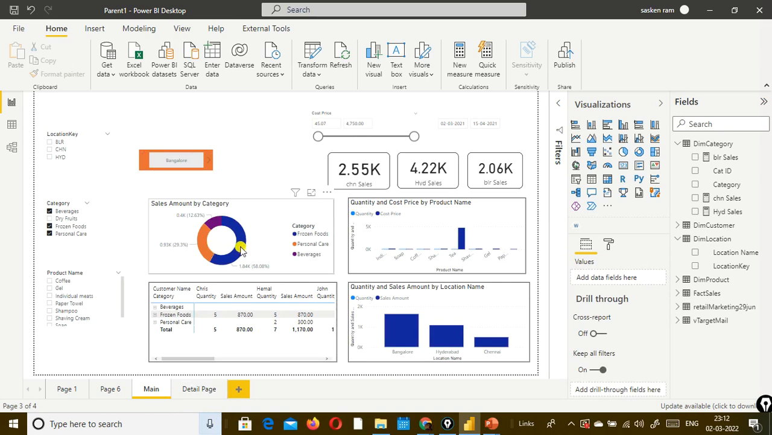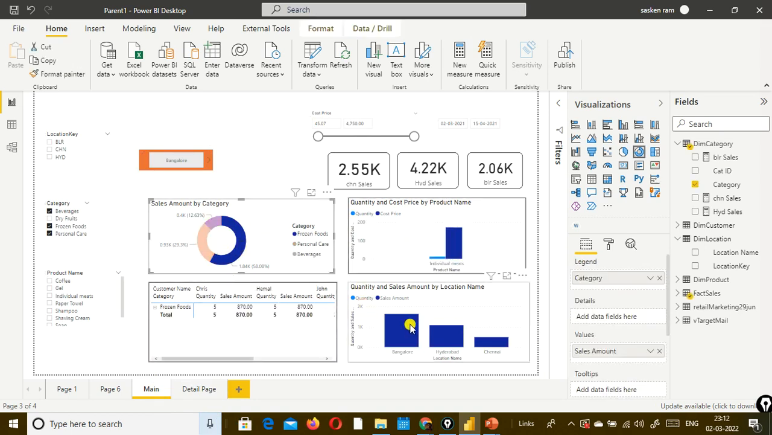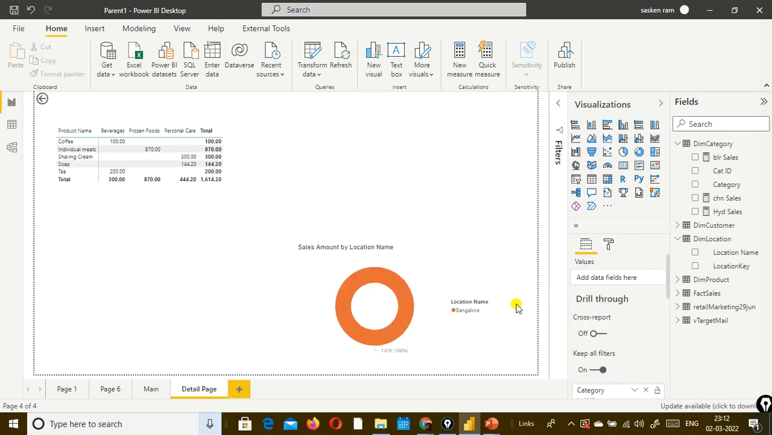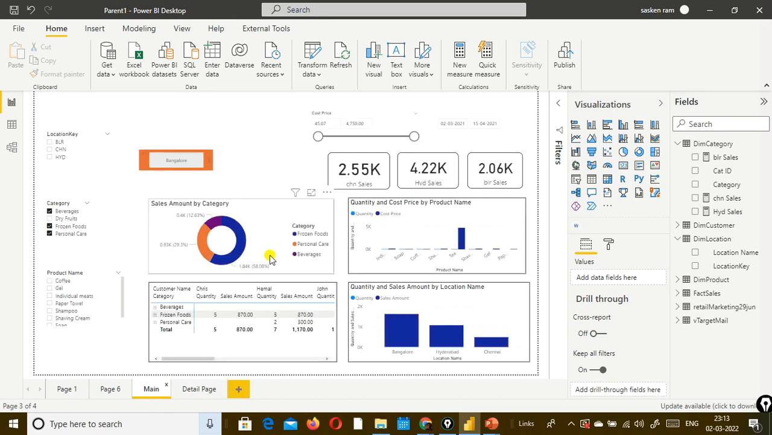I'll just show you one more time. So look here, listen very carefully. In frozen foods and in Bangalore, what is the sales? I just right click on it. So that is our understanding. But when you do this, what happens is only Bangalore will be sent to the detail page, not the frozen foods. I sent it here. So it applies the filter for Bangalore only. All the products that we sold in Bangalore, it shows. It is not taking into account the frozen foods.